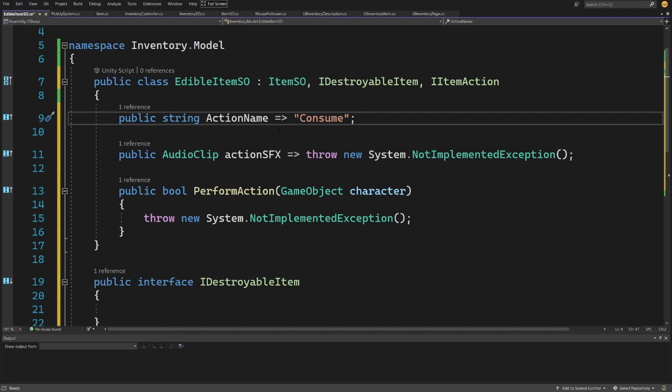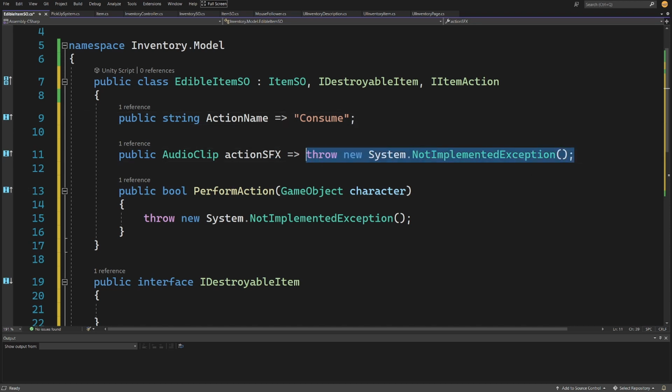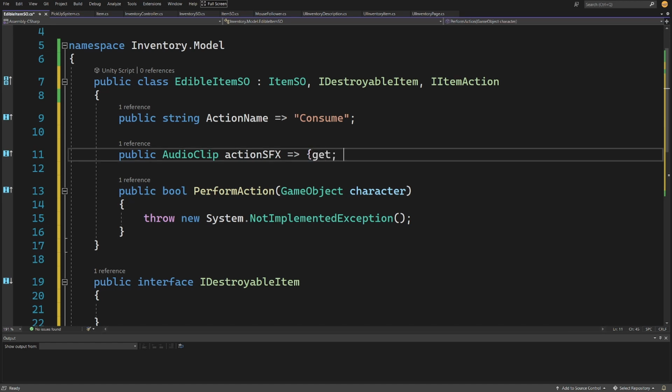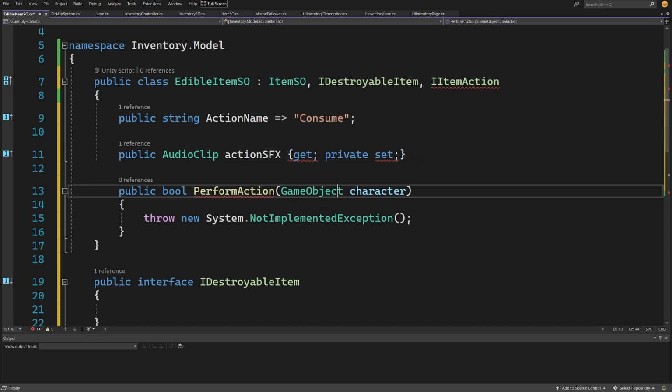Okay. Now as the public audio clip action SFX, we are going to create get and private set so that we can only set it through the inspector. So we need to delete the lambda expression. We may want to have it as a set so that we can set it up from the saved data or from the database that we have.